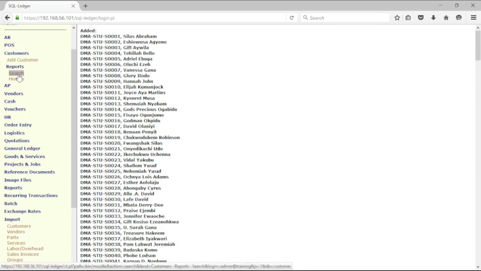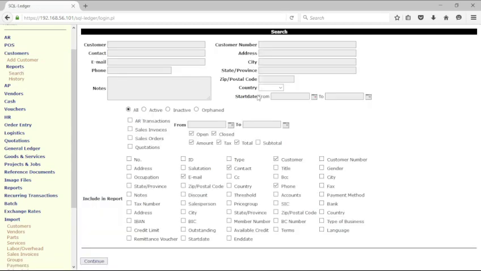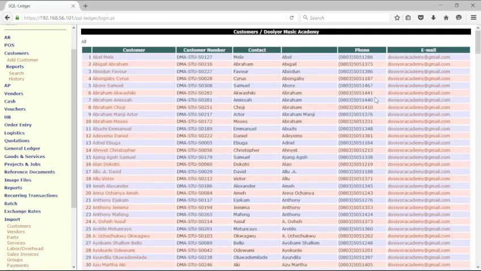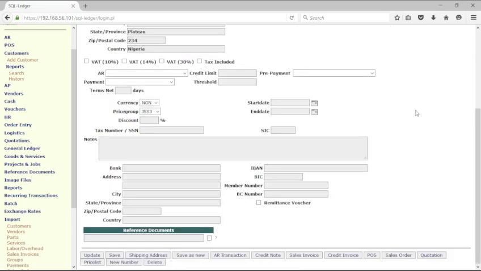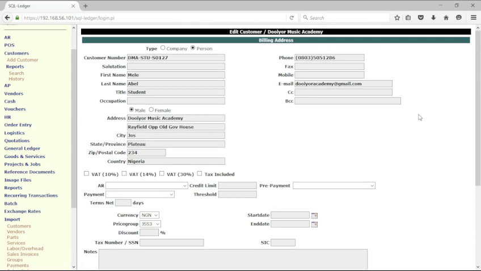To see them, we just click on report search, and we click on number, the student number. I think that's all. We click on continue. You should be able to see all the students. If you click any of them here, we'll see that the details have been filled out for us. So with this, we have seen the details of what we want.